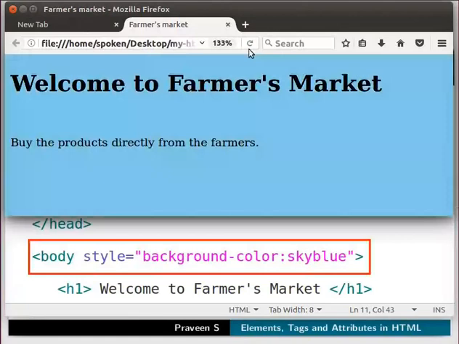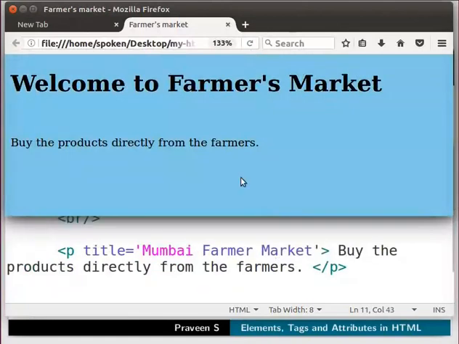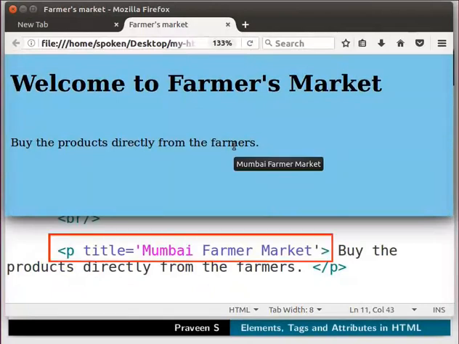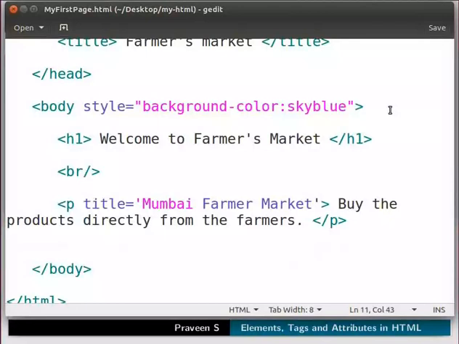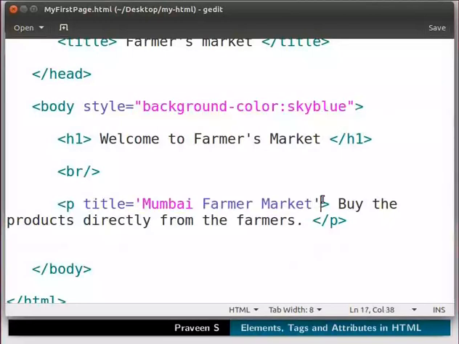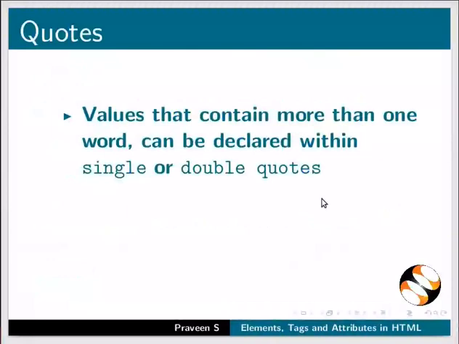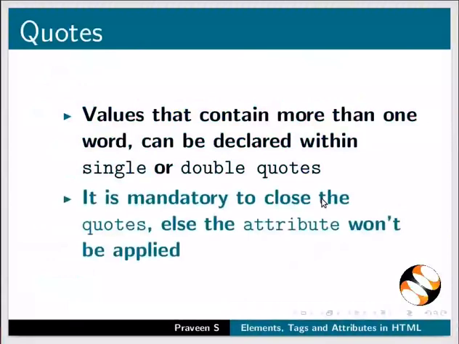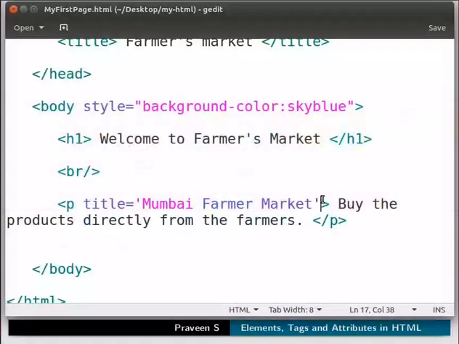In our code, we will add one more attribute called title. Inside the P, that is paragraph tag, type title equal to within single quote Mumbai Farmer Market. Now save the file by pressing Ctrl and S keys. Switch to the browser and refresh the page. Observe the changes. The background color of the page is now set to sky blue. Hover the mouse on the text "Buy the products directly from the farmers." Notice the tooltip. It says Mumbai Farmer Market. This is how the attributes work.